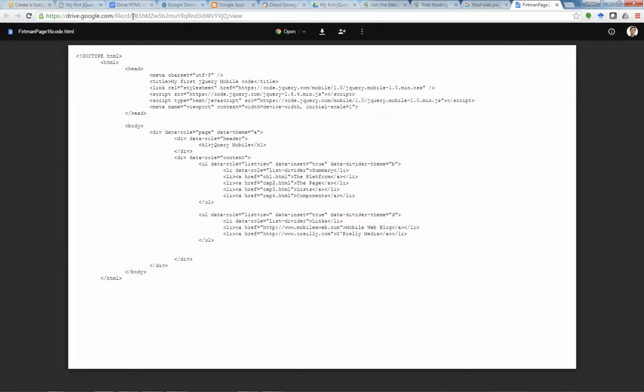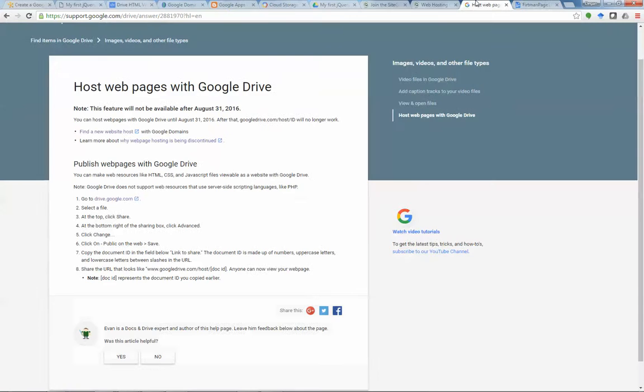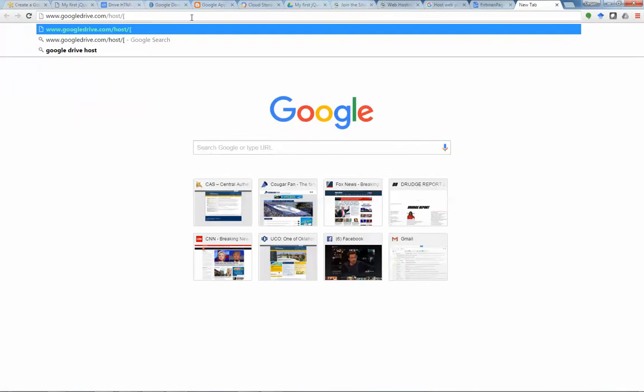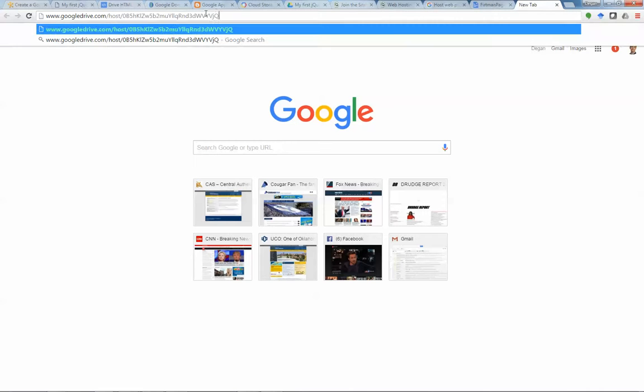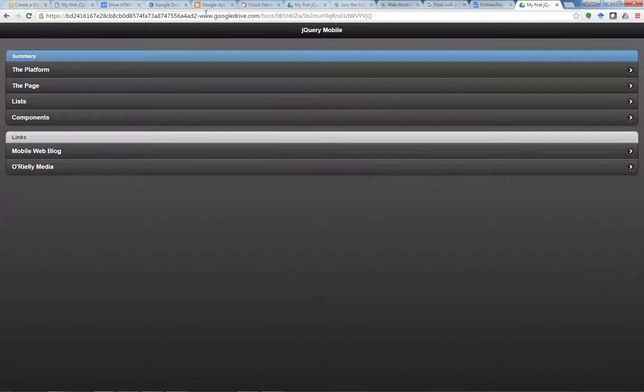Right up here is the ID of the file that we're looking at. If we go back to these instructions, it says go to www.googledrive.com/host, and then you put your doc ID in there. Now, isn't that terrible? So anyway, you copy and paste that in there, /host, and now you get your document ID, which is right here. Type that in, hit return, and now you can see the web page that you were trying to see.